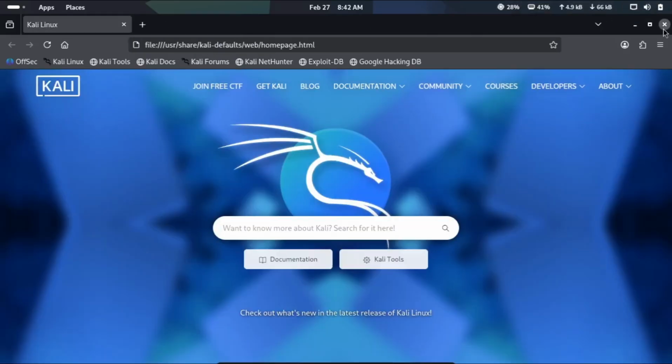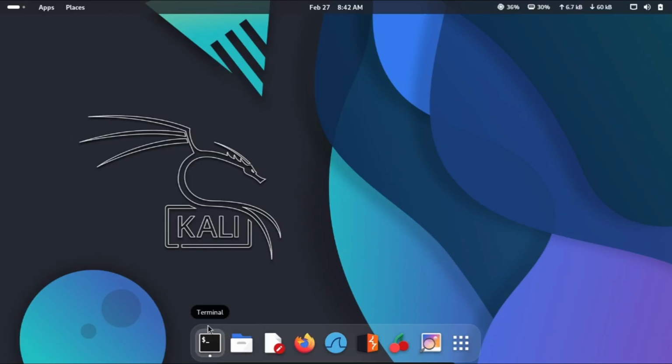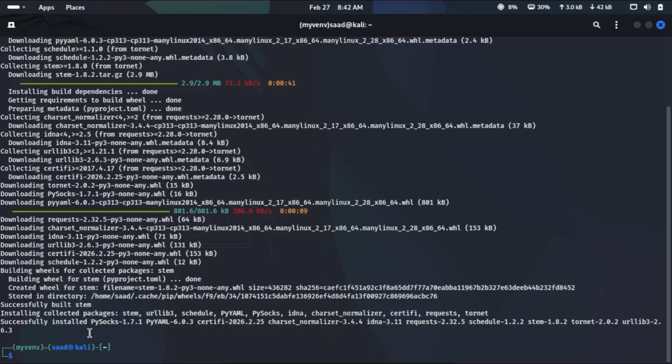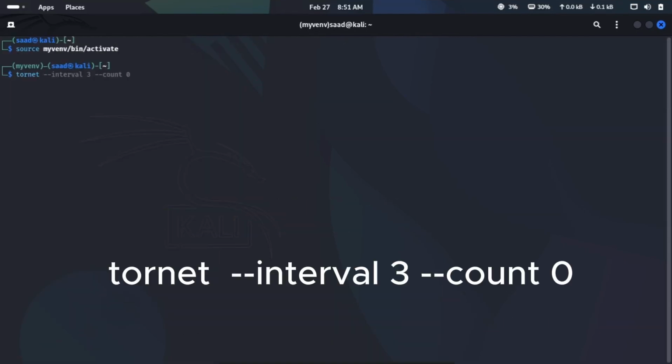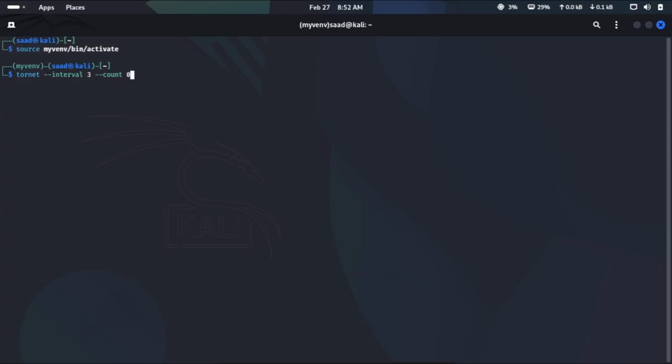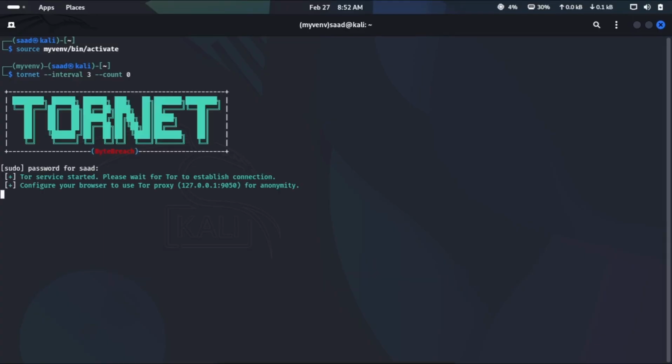Now we will use Tornet so that our IP address changes every 3 seconds. Type in the terminal tornet --interval 3 --count 0, then press enter. Now Tornet has started running. You can see it showing an IP address. In this way, a new IP address will appear every 3 seconds.